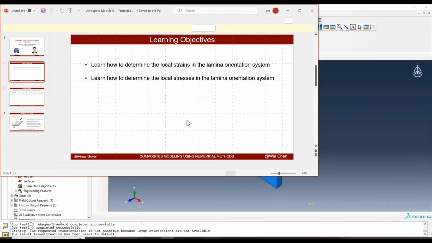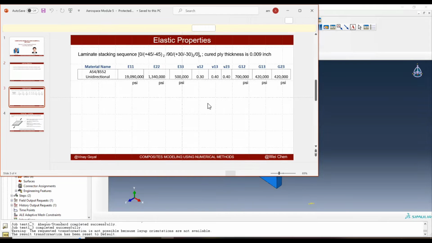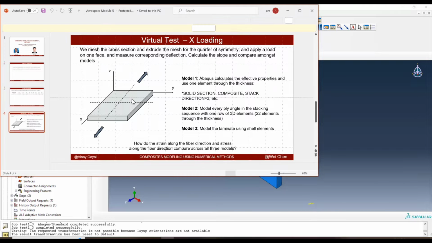Hi, everyone. This video will teach how to determine the local strains in the laminar orientation system and also how to determine the local stresses in the laminar orientation system. So we will use the previous simulation results, like the solid section composite material assignment, and also assigning the individual elements or using the shell elements.